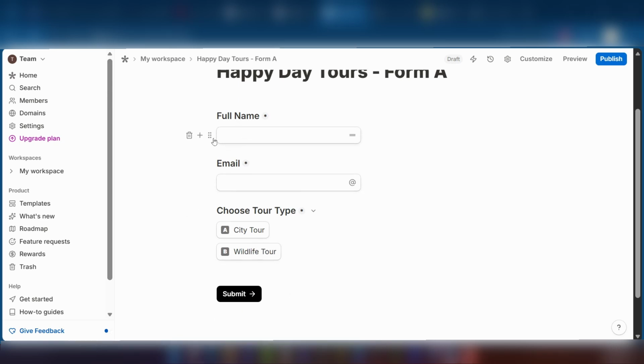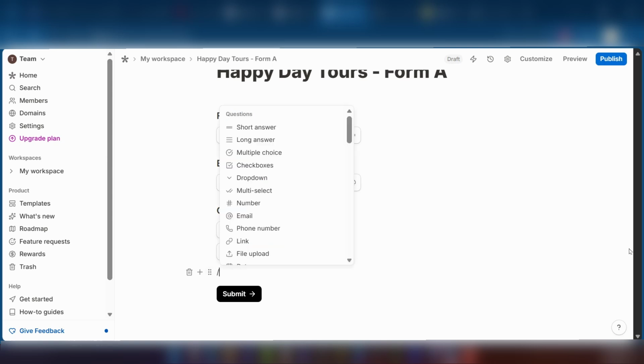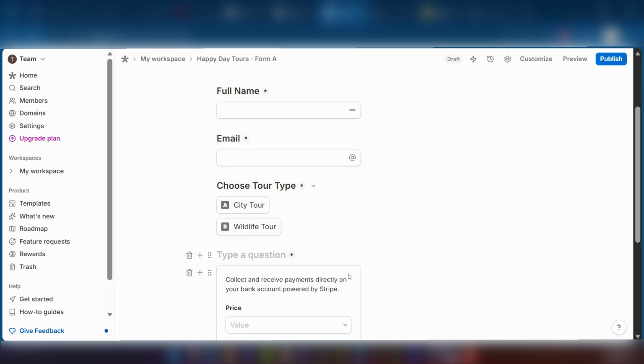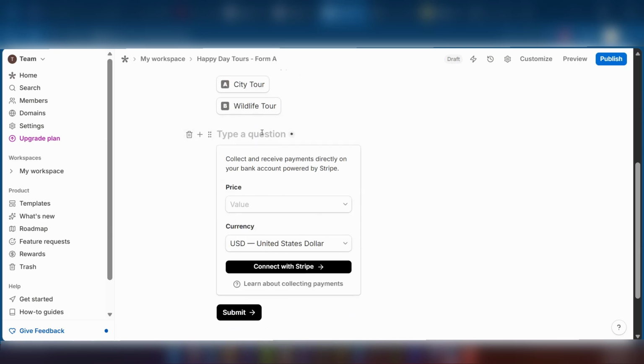Then let's say they've provided their full name, their email, choose the tour type, or whatever you'll have in your own form. Then after they've selected the tour type, you'll be asking for payment. So of course they choose the type of tour and then they can go ahead and make payment. So we're going to use a / once again and type pay. And then you have payment and the input block payment. If you use the questions payment, you could go ahead and type in the question payment.